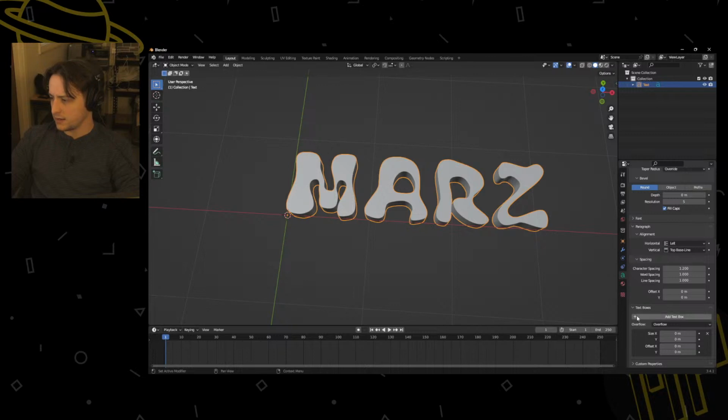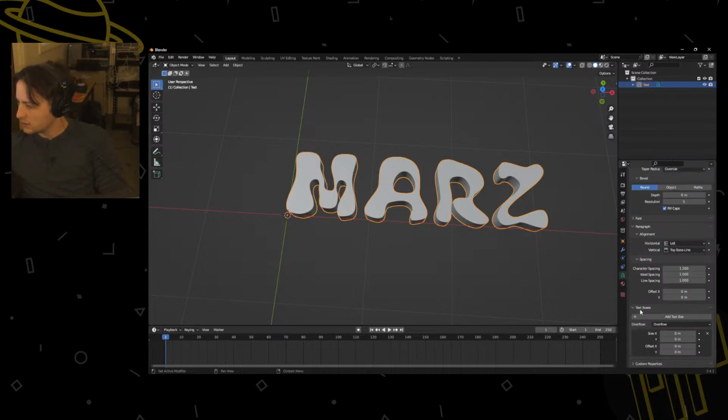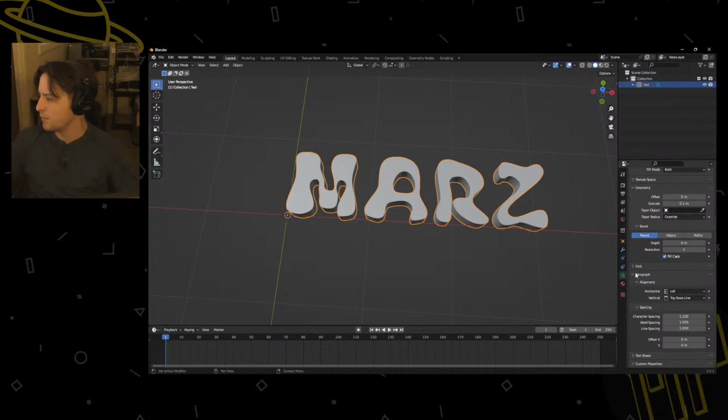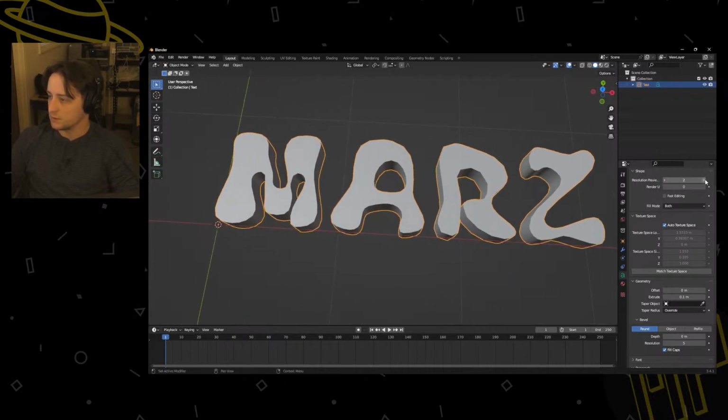You can also add text boxes. I don't really use any of these settings. So this is as much as I think I'm going to actually do with the text tool. I may actually check to see if I can get away with a lower resolution. 3 is not too bad.